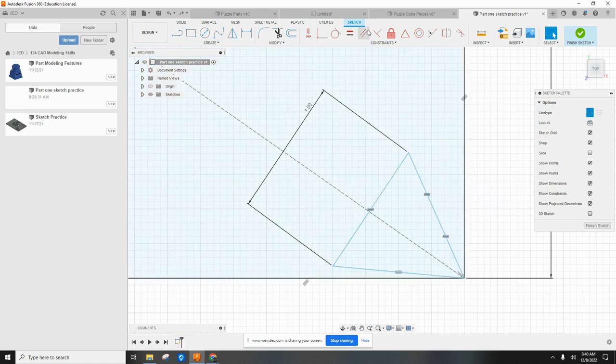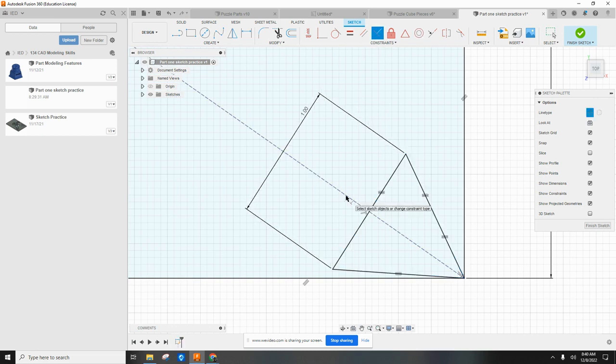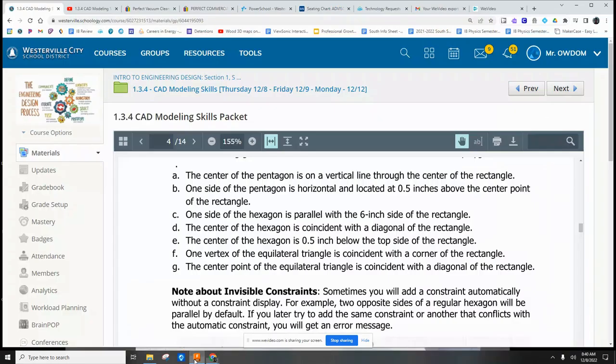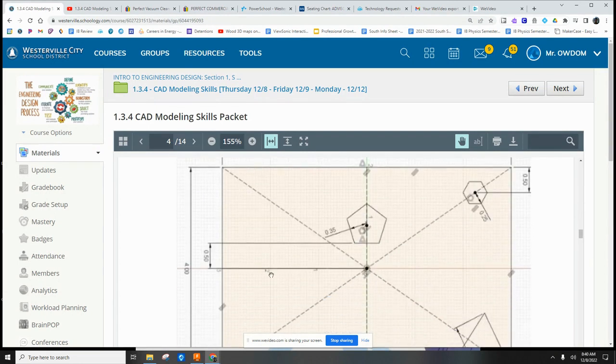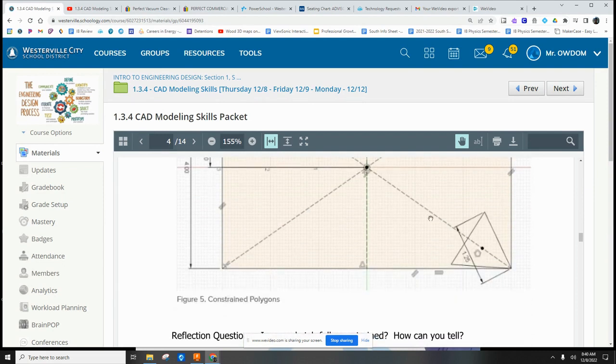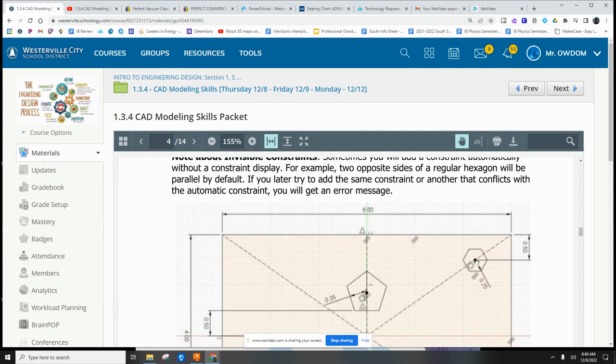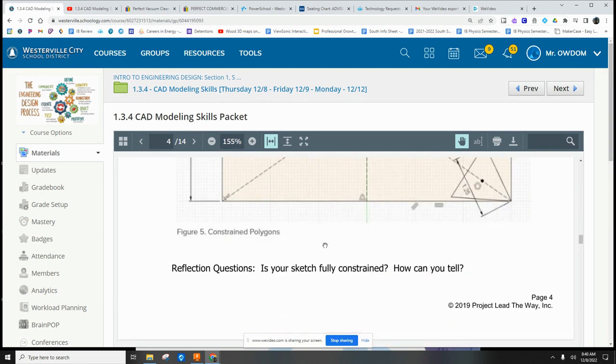So we could click off. Make this perpendicular to this, and that would be the midpoint right there. So that would be okay. You could click that or that. We could do a lot. There are other ways to do it as well, but that would be fine. So the center point of the equilateral triangle is coincident with the diagonal. Yep. It should look something like this. So you have this right here, and this right here.